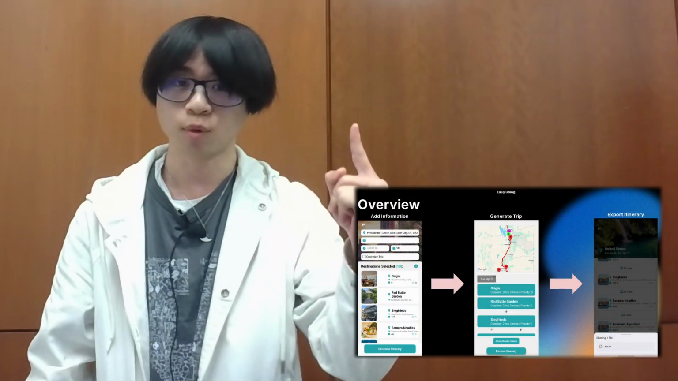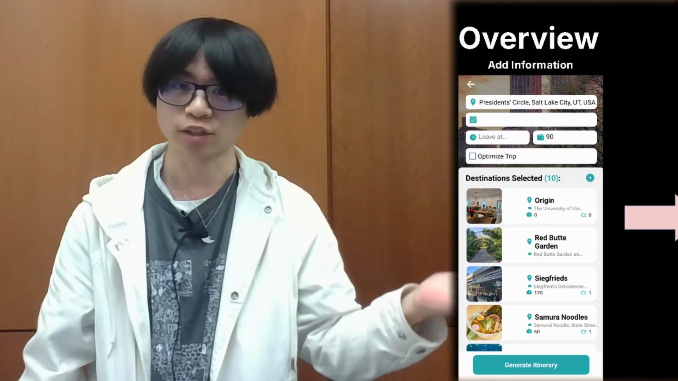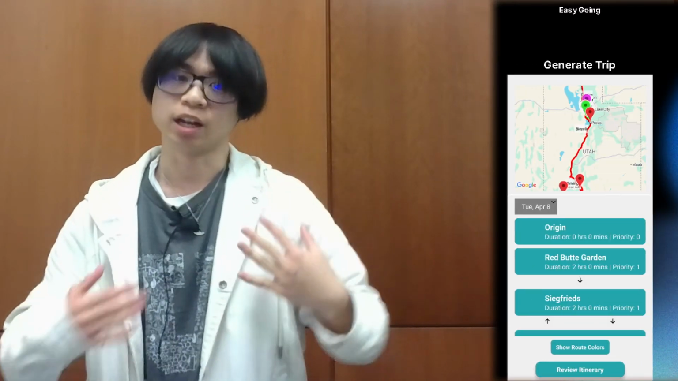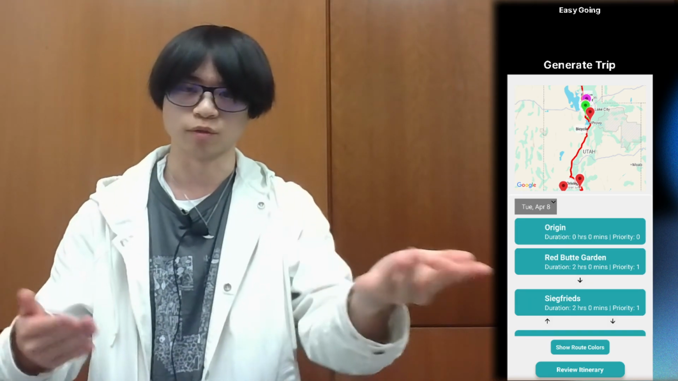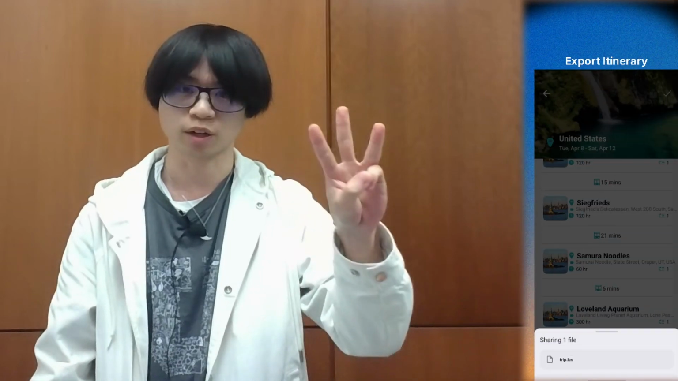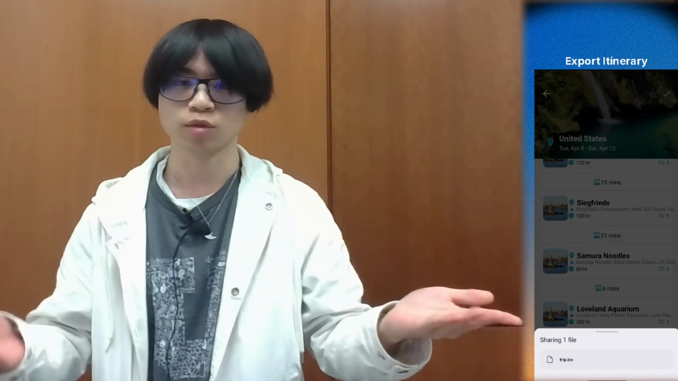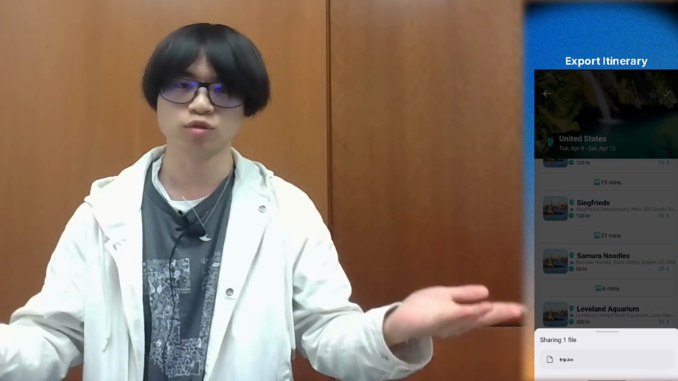Easygoing plans on making a trip as simple as just 3 steps. Step 1. Add in all the information and locations you want to visit. Step 2. Let our app do the generation for getting information about routes and optimizing it, if you so wish for it to do so. And step 3. Review your itinerary before exporting it to a Google Calendar for you to use on any trip whenever you want.